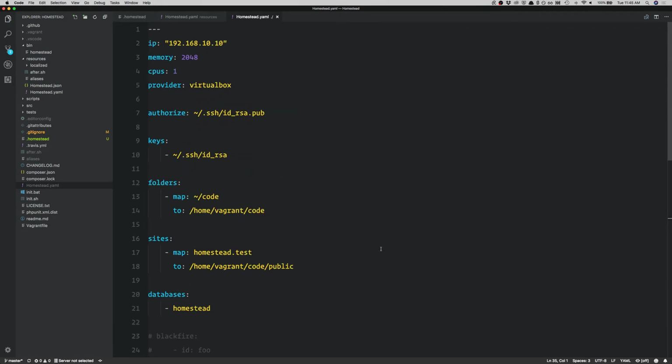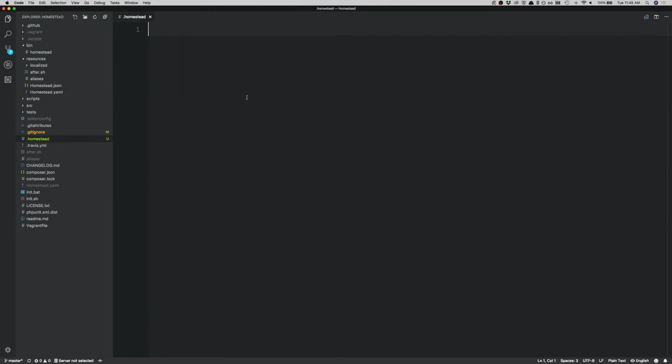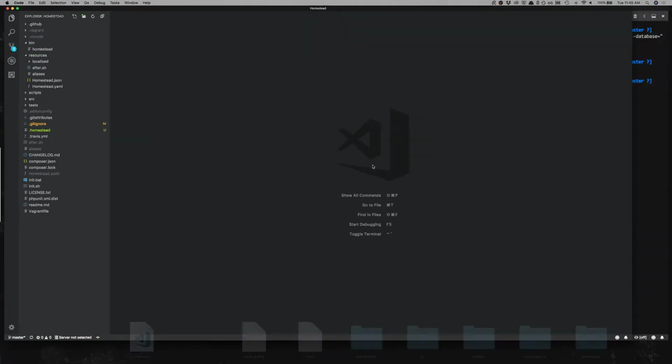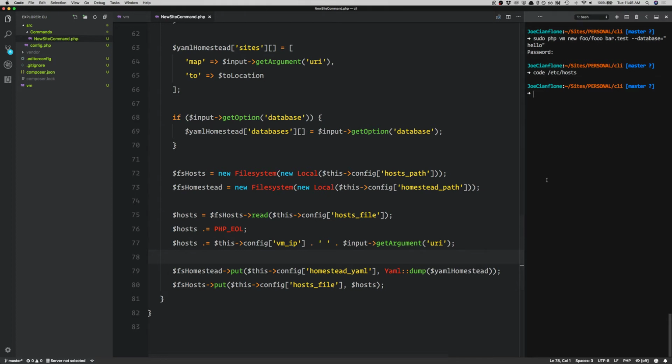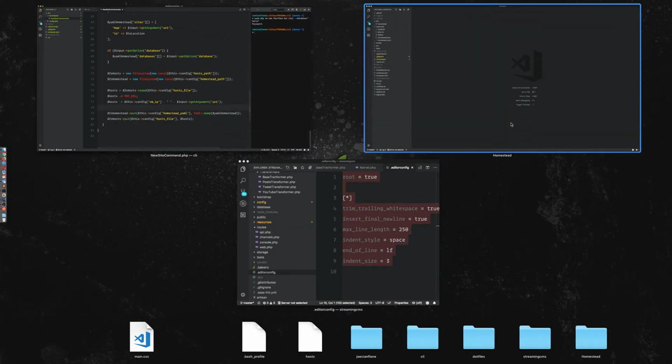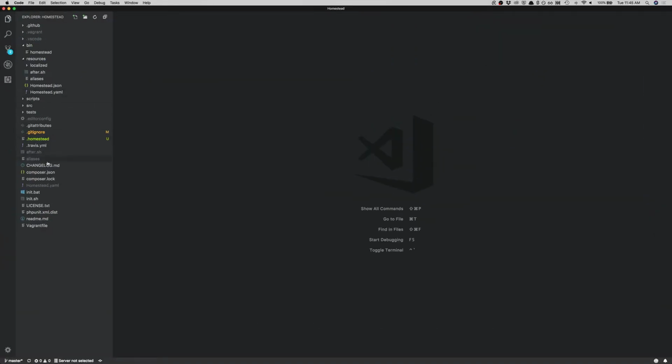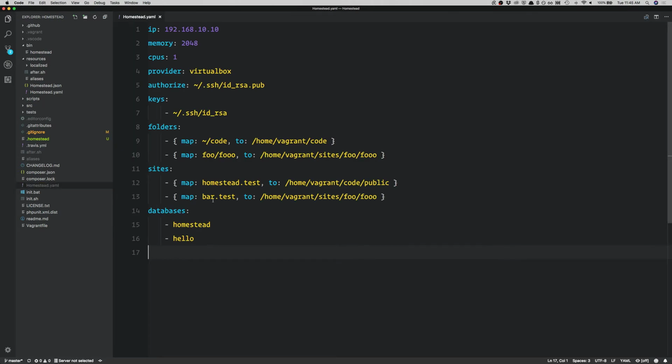All right. Okay. Let's see what happens. All right, nothing is a good sign. Let's go over to our homestead.yaml. Boom. Foo and foo mapping correctly, even added the database to it. So yeah, that's it. That did it.